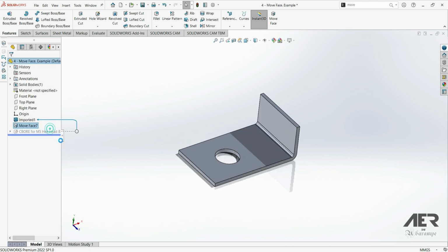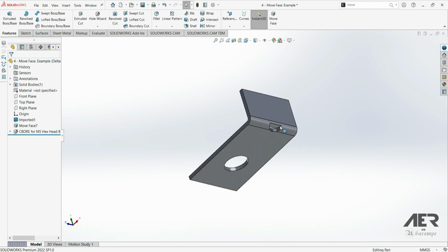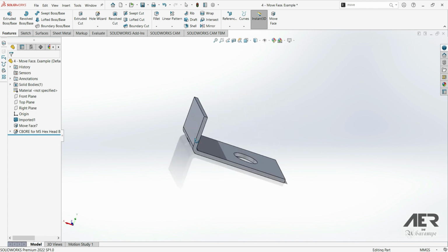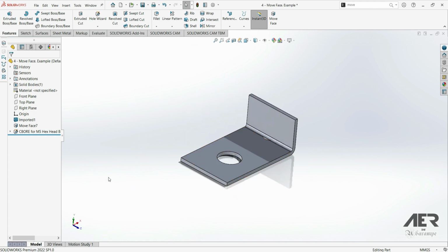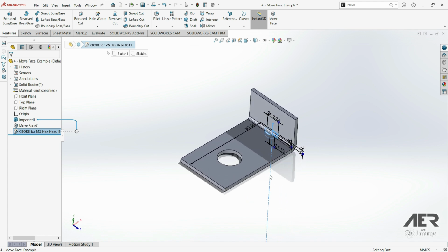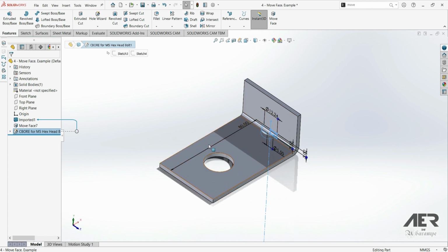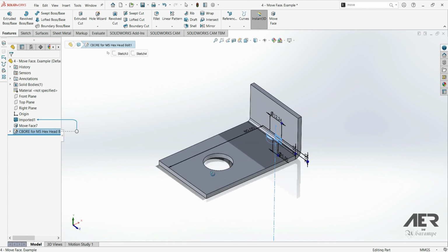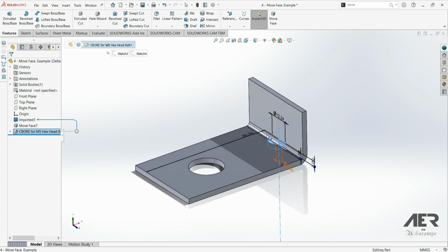So we can see the hole has sort of disappeared there, because it's right on the edge of the part here. So it's still 80mm from the face, but that face has now moved. So the position of the hole relative to where it was has moved as well. So that's probably a fairly obvious thing to say, but just to let us know that if we move faces, it can affect our other features if they are pointing to those faces as well.